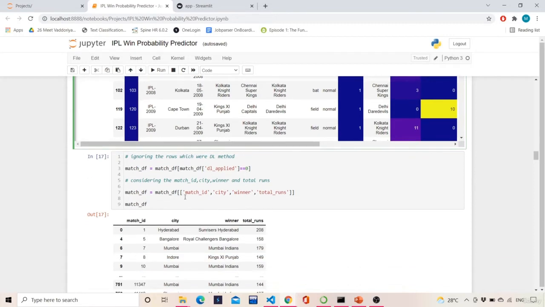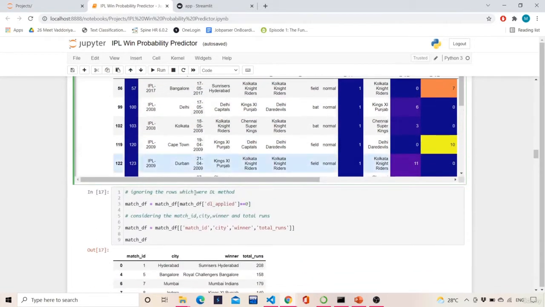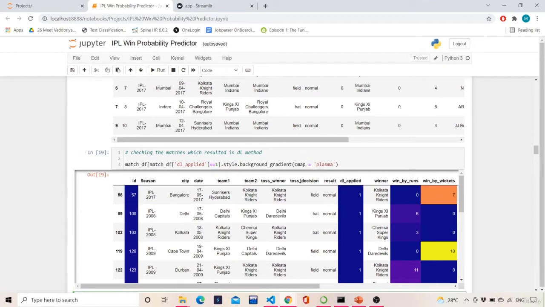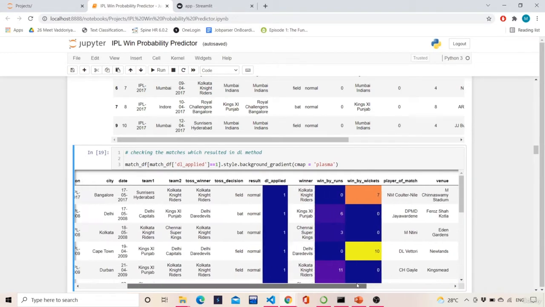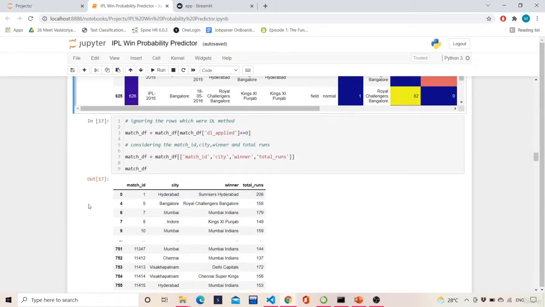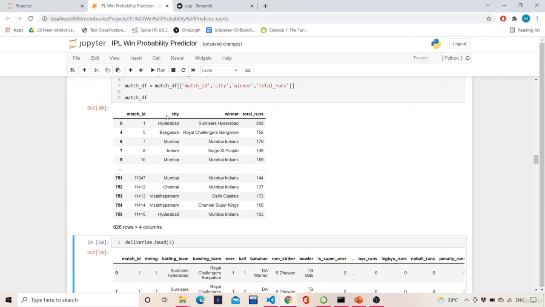And then from this match df, what I'm bothered about is the match ID, the city, the winner, and the total runs. I don't want anything else, like toss decision, win by runs, win by wickets, venue, umpire 1, umpire 2, umpire 3. I only want match ID, city, winner, total runs. If I execute this, I got the result as match ID, city, winner, total runs. Now this match df is completely pre-processed.